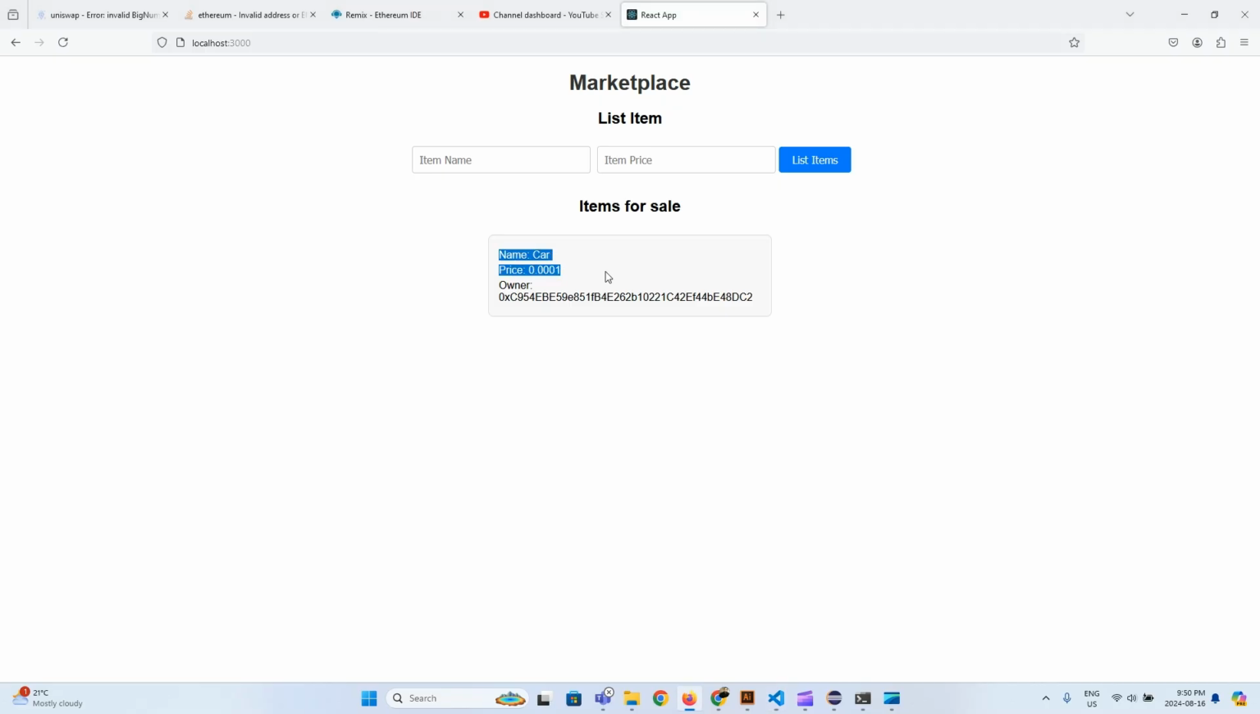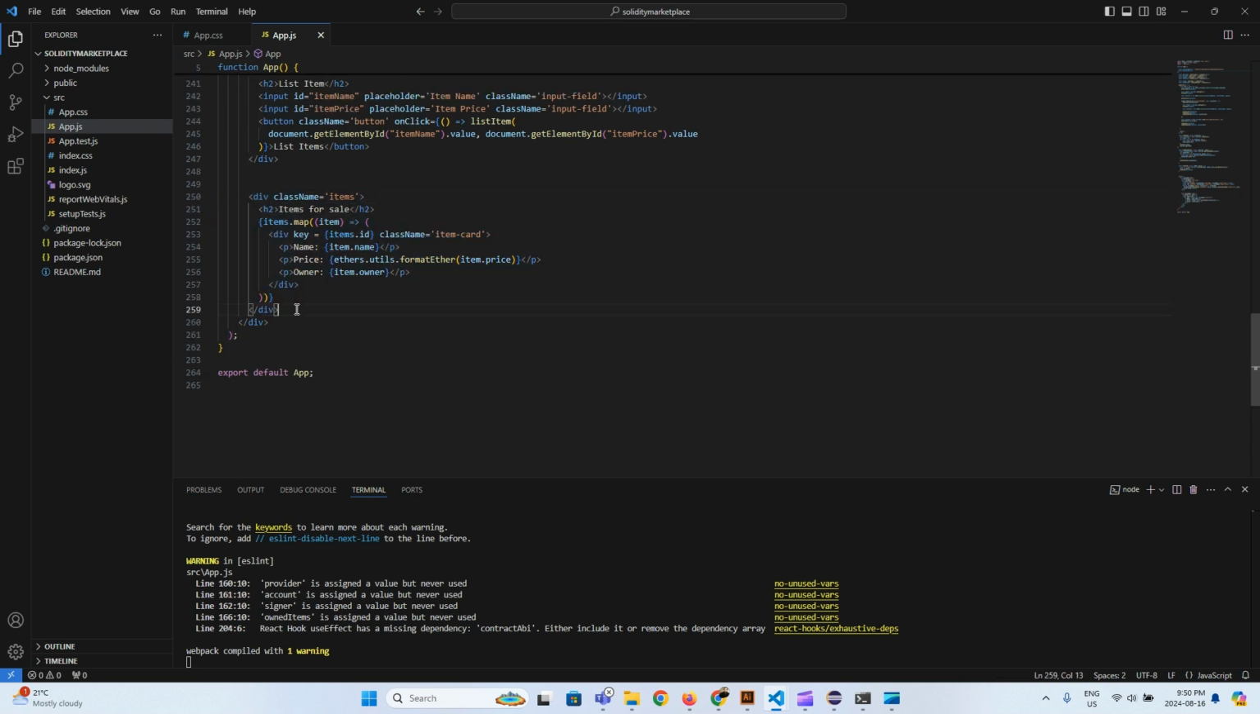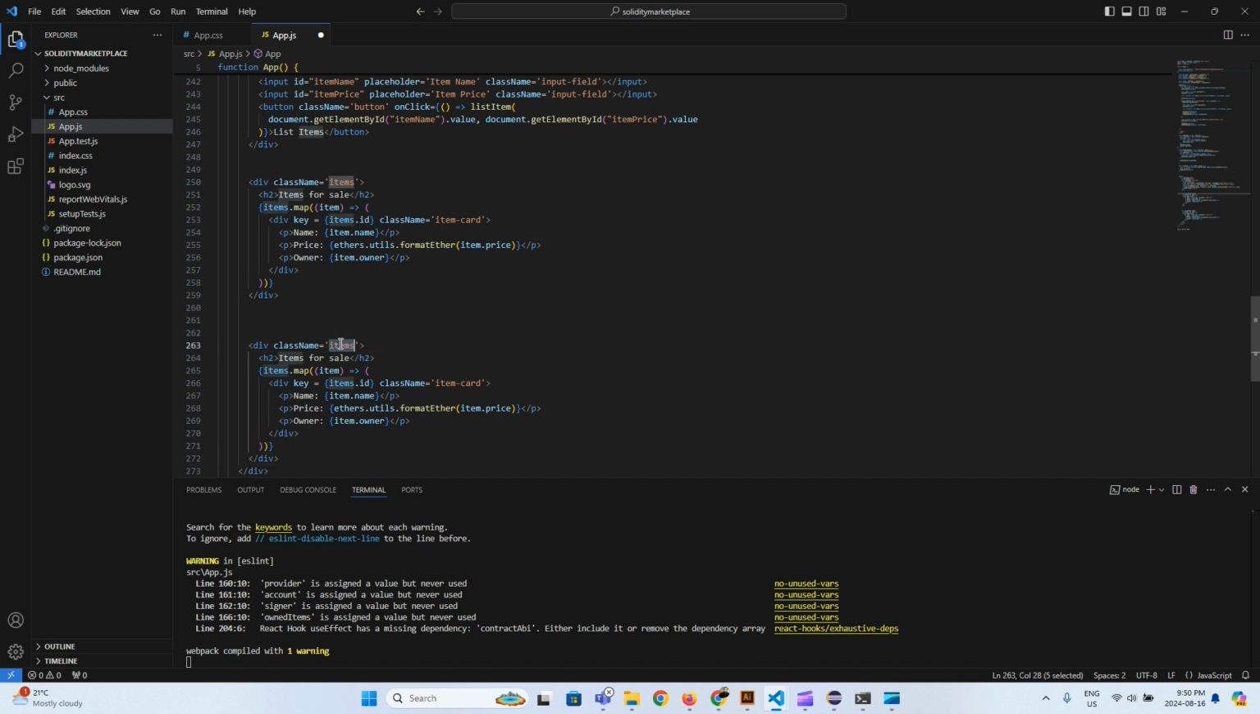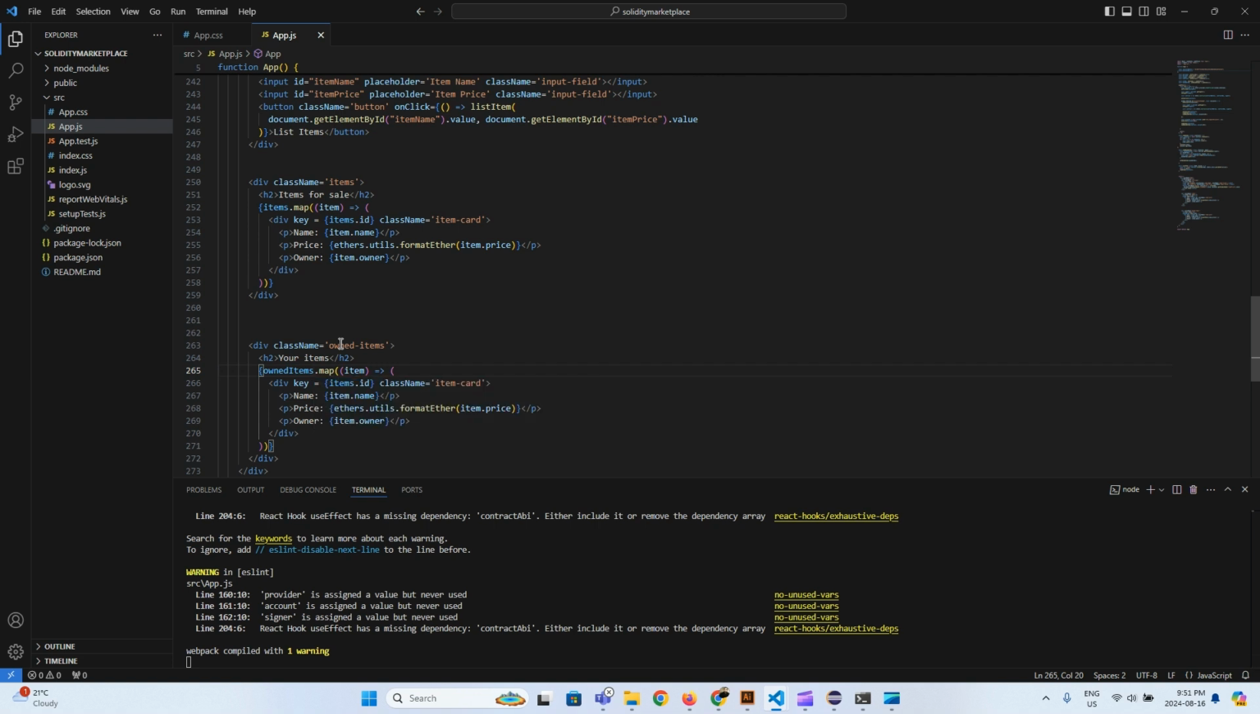Now you see we have printed the items for sale here, and we can do the same thing to print our owned items. Maybe we can copy and paste it here. We say owned items, and instead of this we say your items, and in items we can say ownedItems.map, and item.id, item-card. So yeah, let's see.